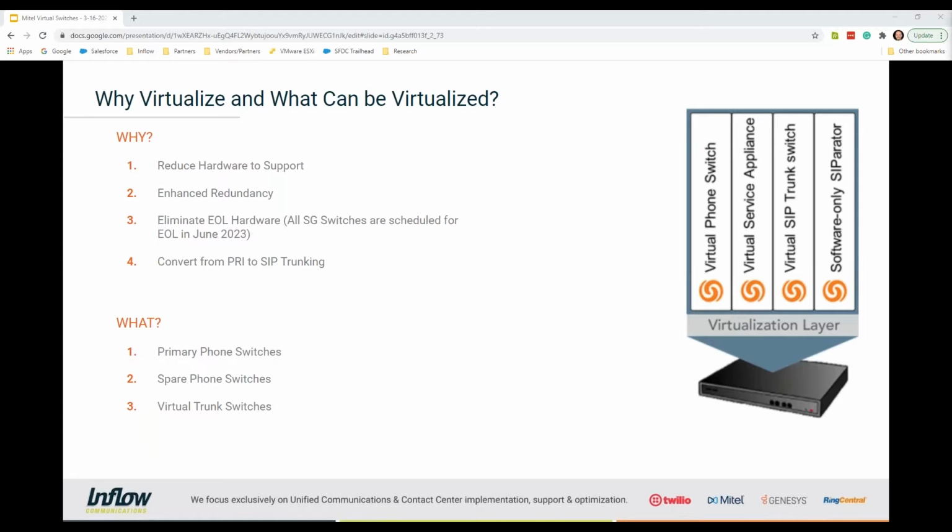So what can be virtualized? In this case, we're just talking switches. Obviously, if we're talking about what can be virtualized, then we would start talking about all the headquarters servers, DVSs, contact center, redundant contact center, all that kind of stuff. But we'll save that for another day.